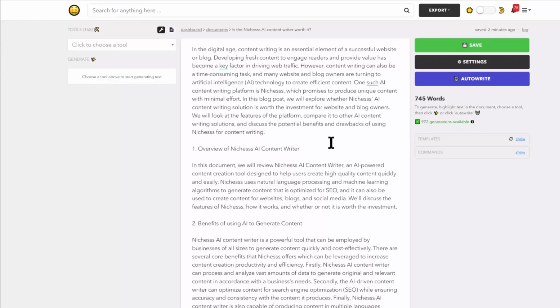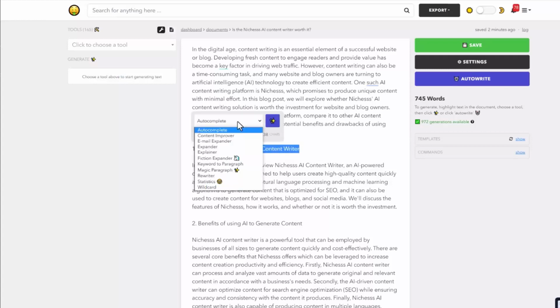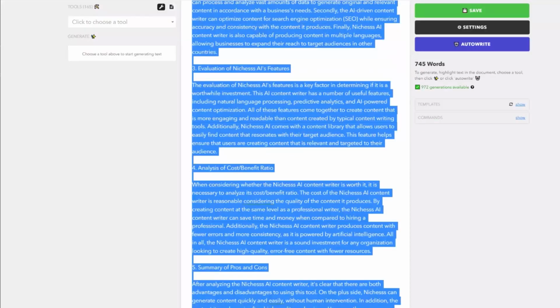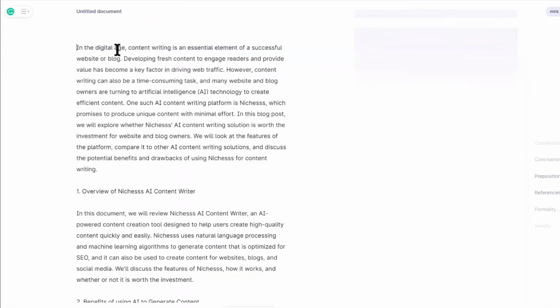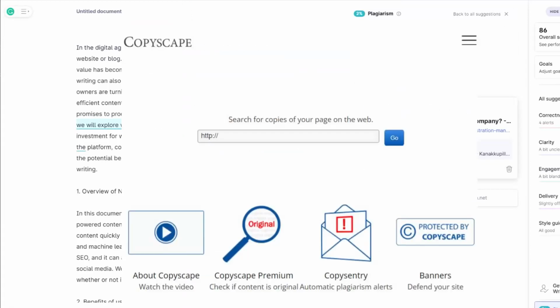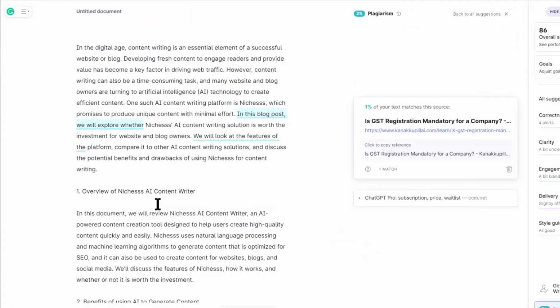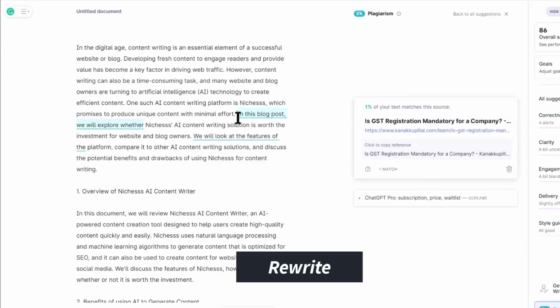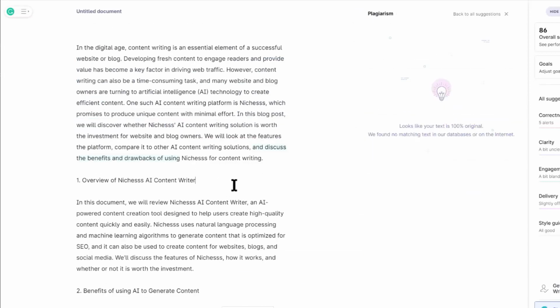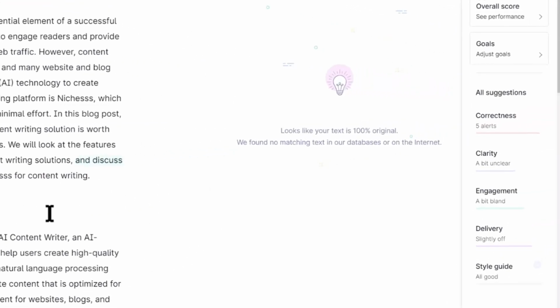If you want to fix something here, you can just highlight it and choose content improver, explainer, expander, keyword paragraph, rewriter, statistic, wildcard. So what I'm going to do is copy and paste it into Grammarly. You can use Copyscape or other tools to find out if that text is copied from different websites. As you can see, using Grammarly, it has only 2%. So what you can do is just rewrite this section. I just edited a very little bit and then I got 100% original content.